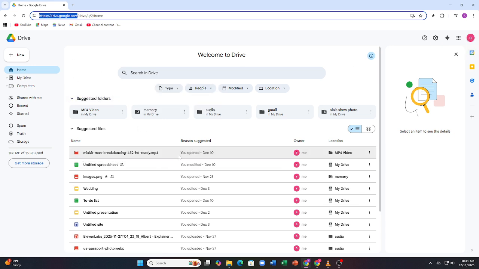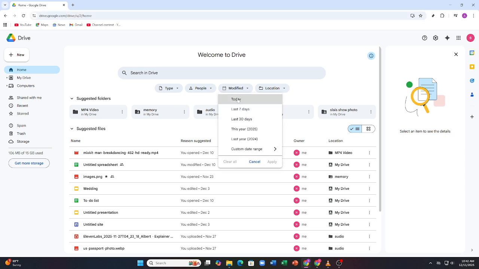Begin by opening the folder you want to sort. You can work inside My Drive, shared with me, recent, or any custom folder you've created. Once you're inside the folder, look toward the top right corner and click the Sort button. This opens a menu with several sorting options.